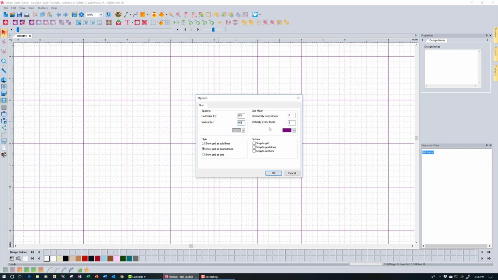And then for grid major, I'm going to make a 6-inch block for this demonstration. So I want my grid major to give me a nice boundary for the block so I can see where I'm going. So what this means is for every 8 of these, I'm going to get a grid major line.